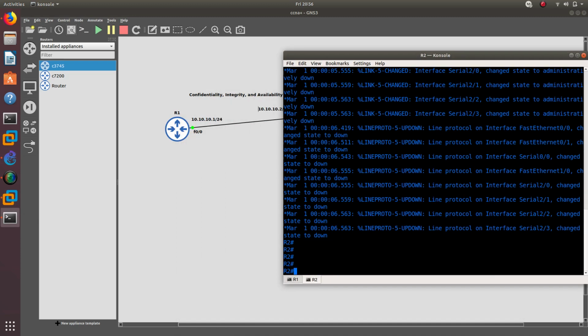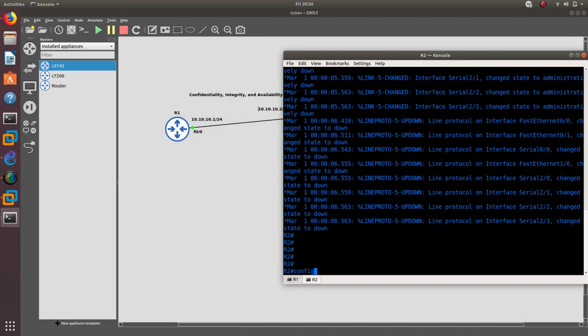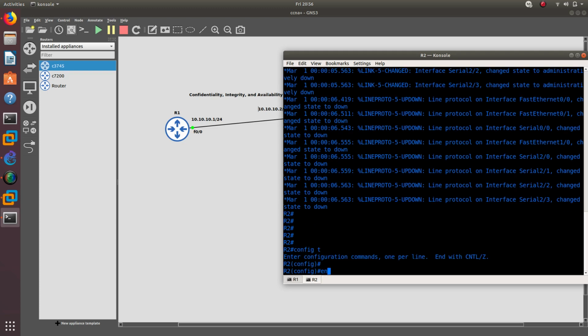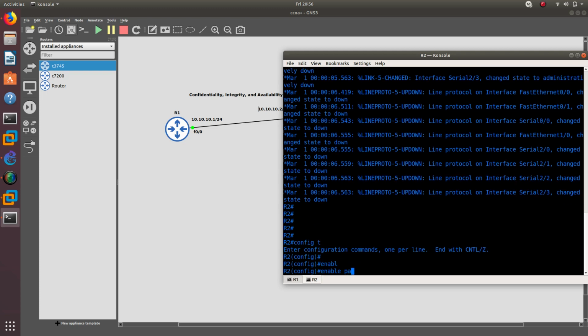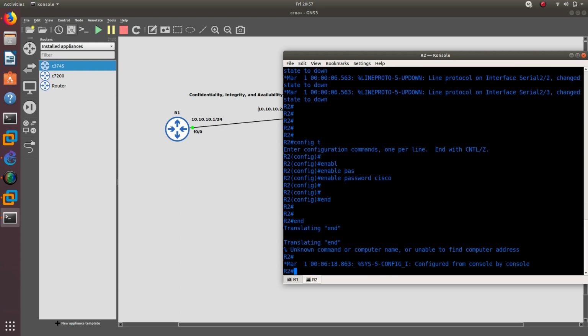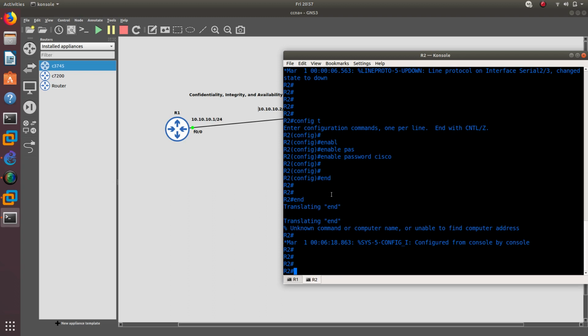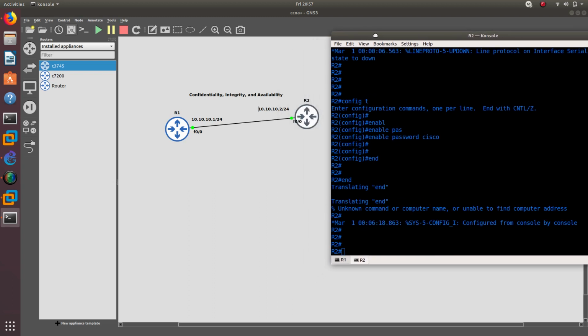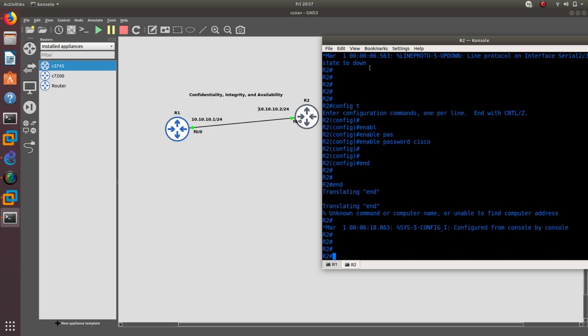Config t, and let's also enable a password and call it Cisco. Now he also told me that he wants people to be able to remote into the router using whatever we can. And when we remote in, he wants us to be asked for a username and password. So we also have to configure a username and password.